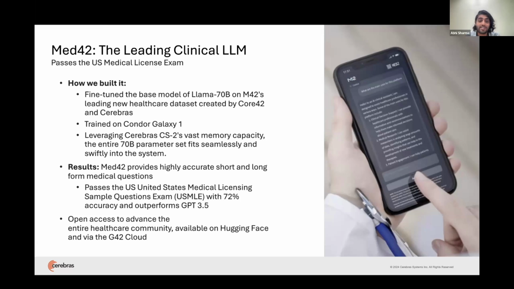And it does end up passing USMLE with a 72% accuracy, which in doing so, it outperforms GPT 3.5 on the same sort of benchmark there. And we've made this available to the entire healthcare community, of course, and in partnership with Hugging Face, released it as well via the G42 cloud. So let's take a look at the example itself.